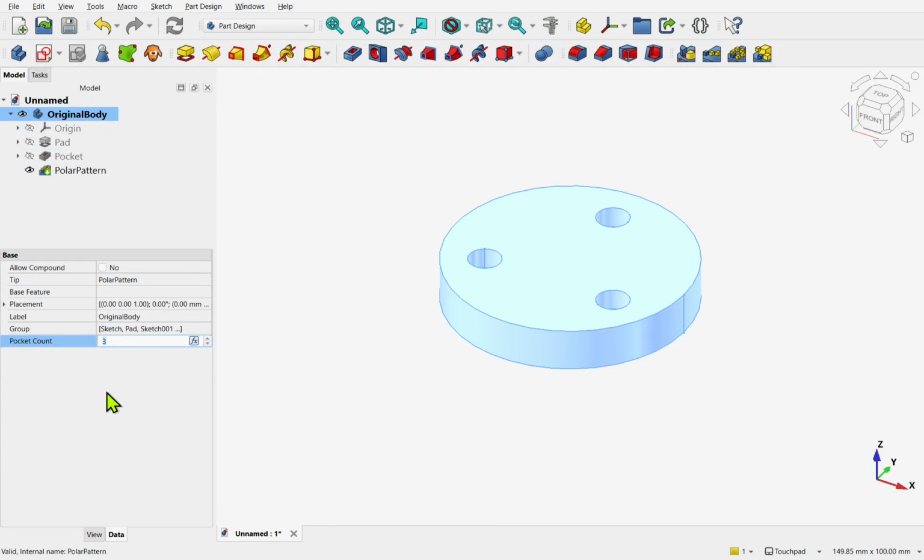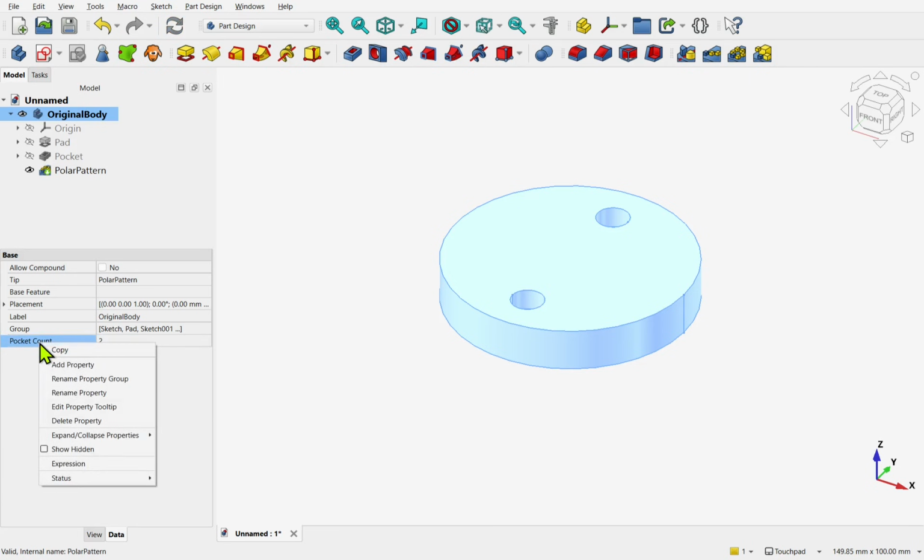Change this, say 2. One more thing, we take the pocket count, right click on the name of the field, come down to status, and set to copy on change. We've set up the body and the field. Now let's create a link to the original body.